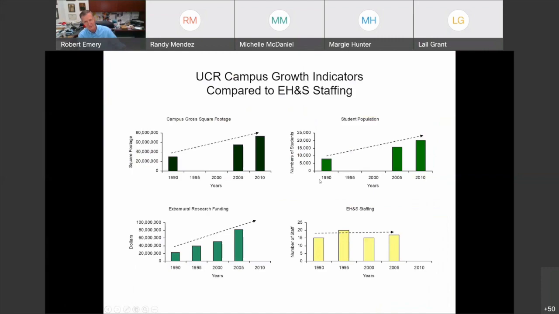Now, I wish we had this missing data, but now we've got campus gross square footage up, student population up, extramural research funding up, EH&S staffing flat, in fact, actually declining. This is very powerful because notice that the years on the x-axis are the same, so although your eye goes from one to the other, you can compare.